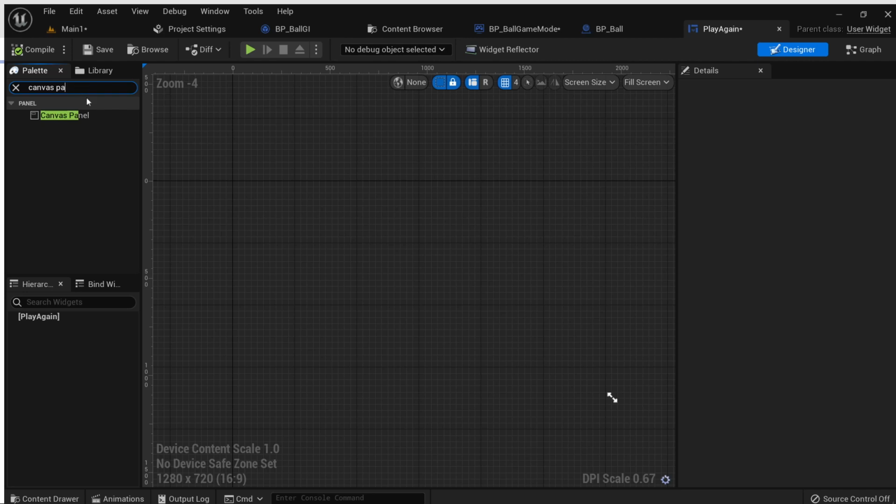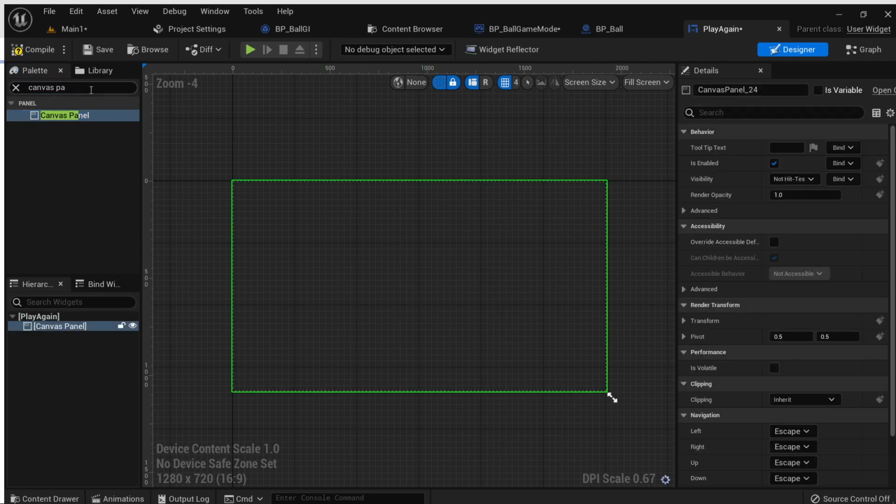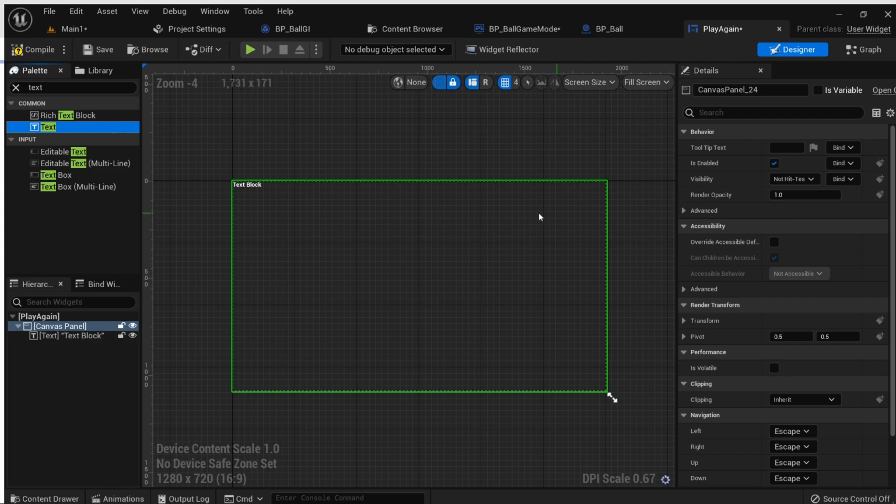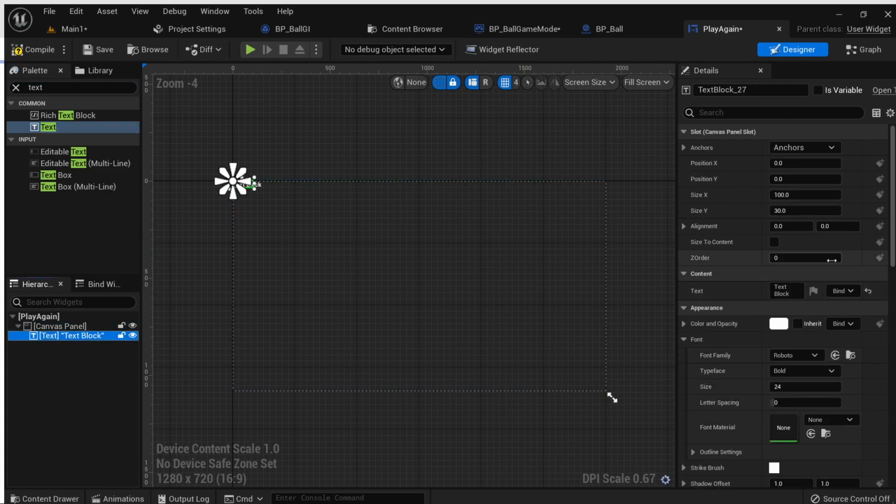So first and foremost, it's important to drag a canvas panel into our game. And then after that, we're going to be adding a text. I want the text to be written as "Play again" in big words. Yeah, just going to do that, "Play again." And I want my font to be my Ethnocentric font, because I want a common font for the entire game. I'm going to make this 64.